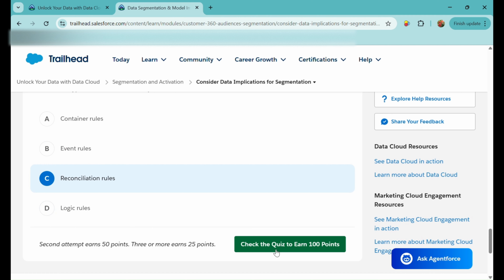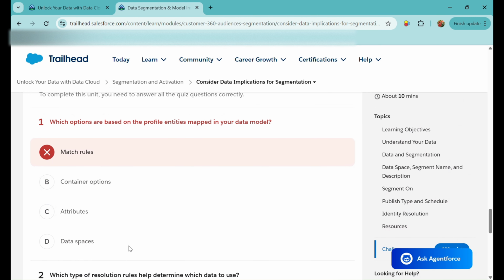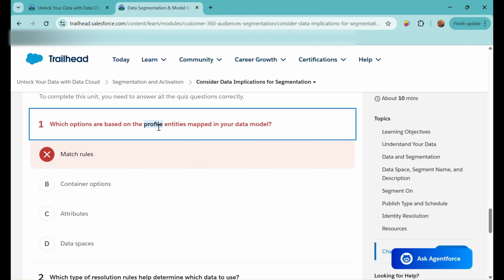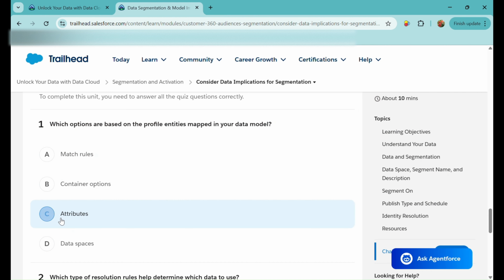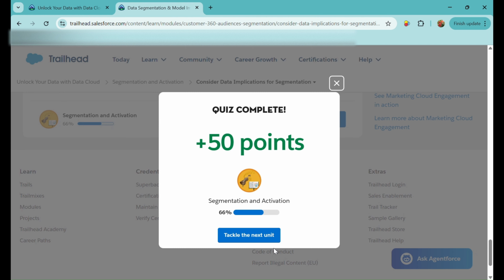So let's check. Okay, this one is correct, but this is not. Based on the profile entities, it could be attributes as well. Let's check. And that's correct.